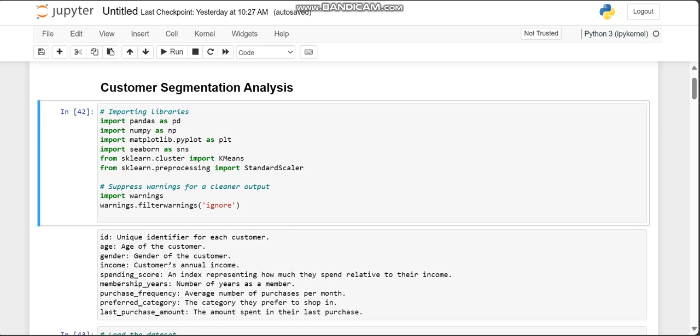As you can see, we have imported pandas and numpy. Pandas is used for handling the dataset and numpy is specifically for numerical operations. Matplotlib and seaborn are for data visualization, for charts and so on. Then we have imported KMeans from sklearn.cluster. Then there is StandardScaler, we'll discuss it at the end of this video. And the warnings import is for hiding unnecessary warnings to keep the output clean.